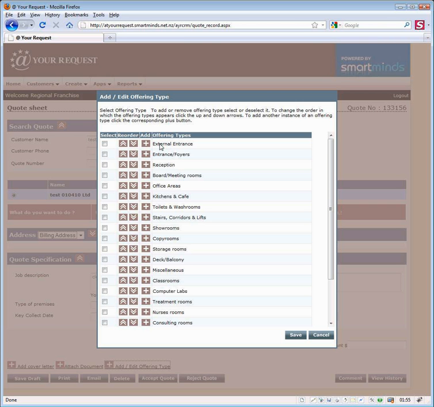Okay, these are the offering types. You'll notice that they've actually been listed in a more logical order, with the more frequently used ones at the top and the less frequently used ones at the bottom. You select the ones that you want to appear. The ones that you haven't selected, like these ones here, won't appear in the system. You can also change the order by clicking these arrows and moving them up and down.